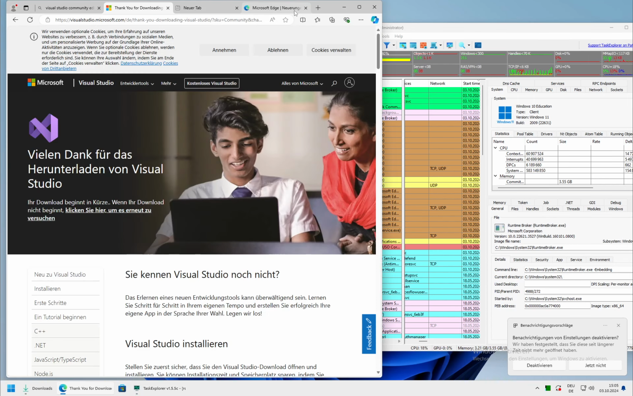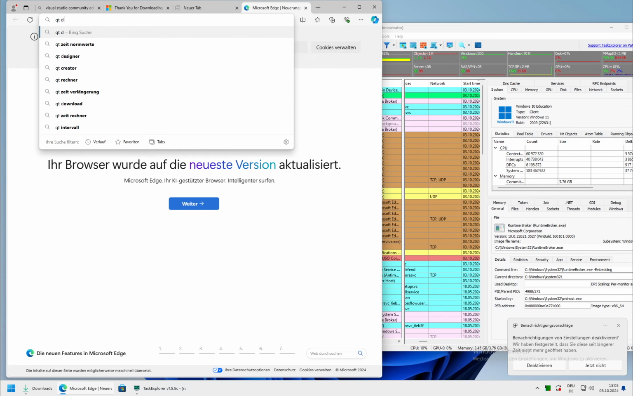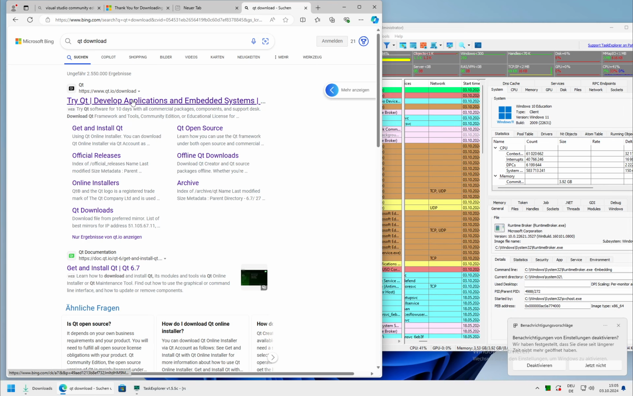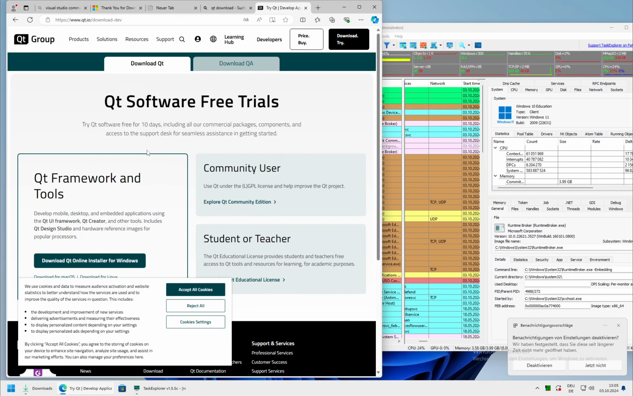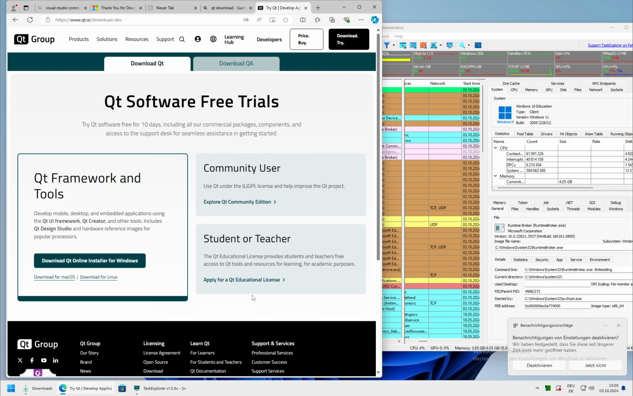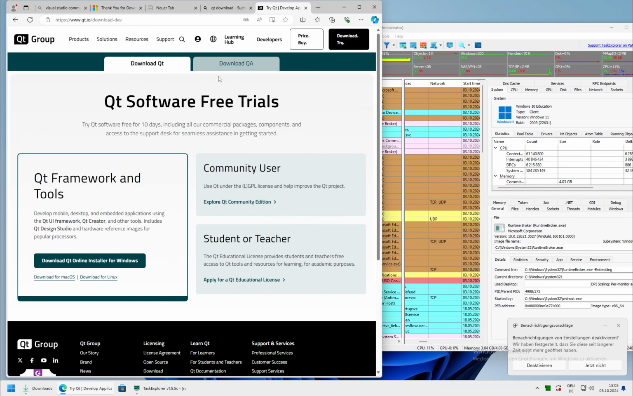Qt is a framework which is available for free. It can even be mostly used for free in commercial projects. There are only very few components which are not suited for commercial use. So let's see where we can find the free download.